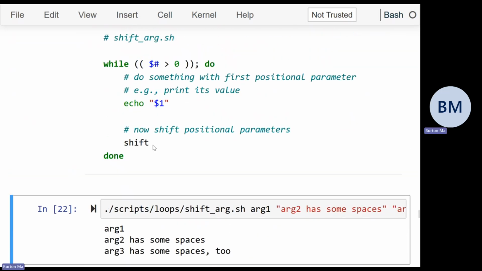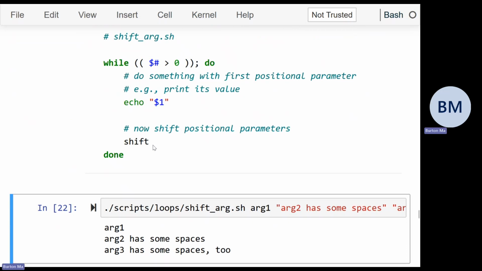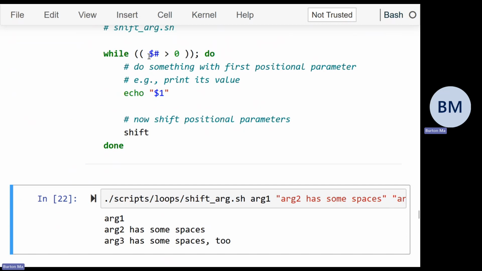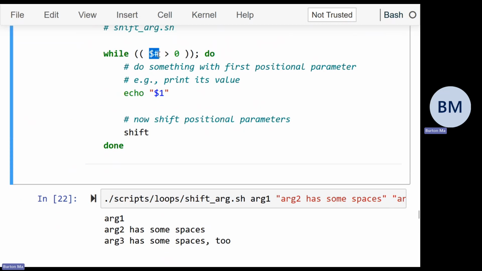No, it doesn't unshift after that loop. So you end up losing all of your command line arguments. It destructively removes command line arguments. That's right. It also changes the value of $number. So you no longer know the original number of command line arguments anymore, unless you created a variable to store the original value of number.